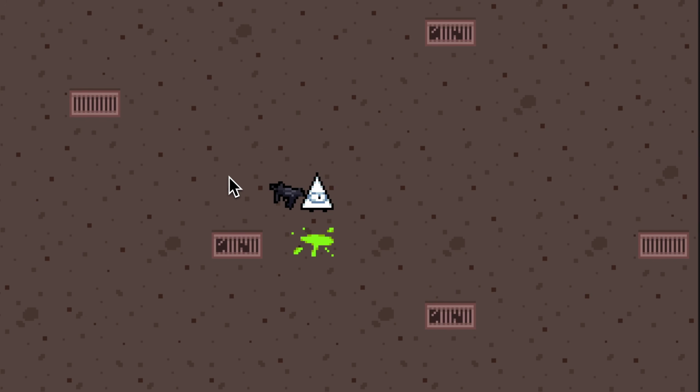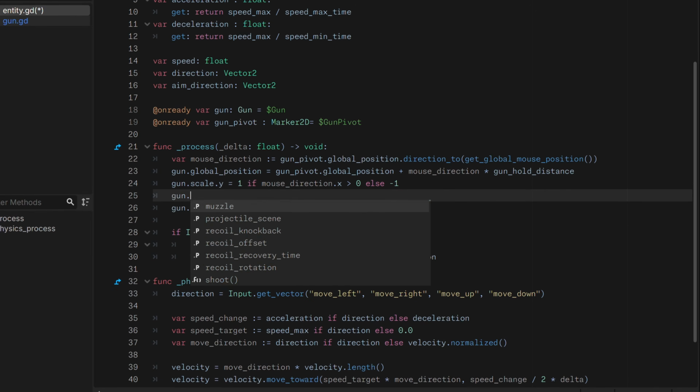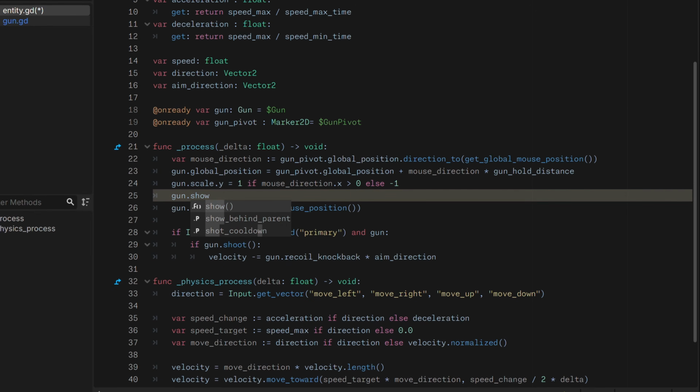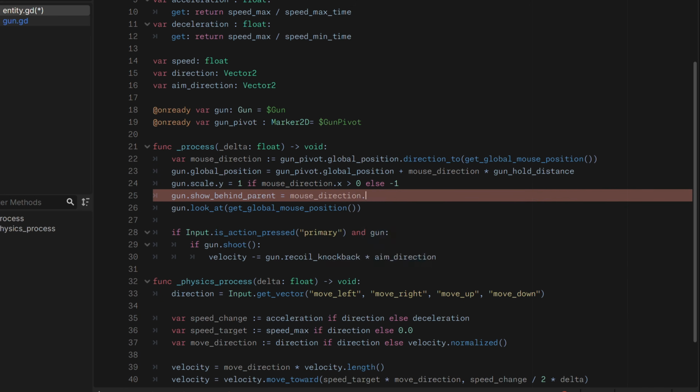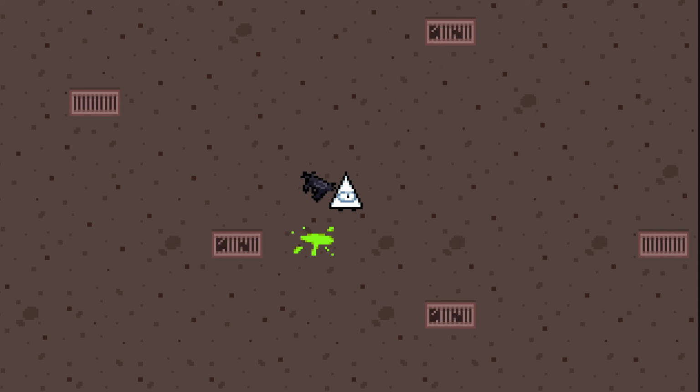The last thing we'll do is we'll make it so that the gun shows behind the player when it points upwards. For that, it's also pretty simple. We do gun show behind parent, and the parent is the player. And it's going to be true when the mouse direction.y is less than 0, because that's upwards. So if we save that, now you see that it appears behind the player when we point upwards, and it's in front when we point downwards.